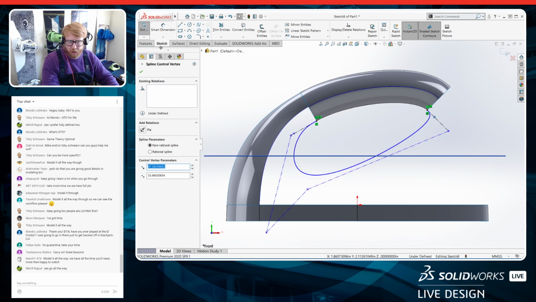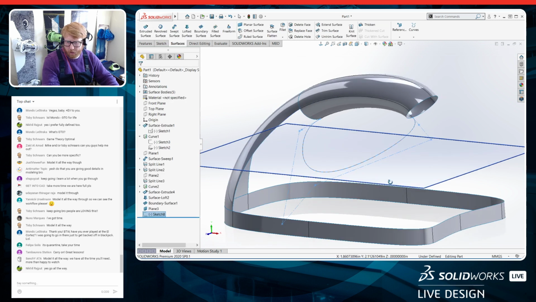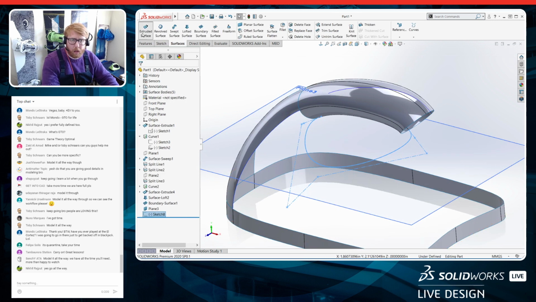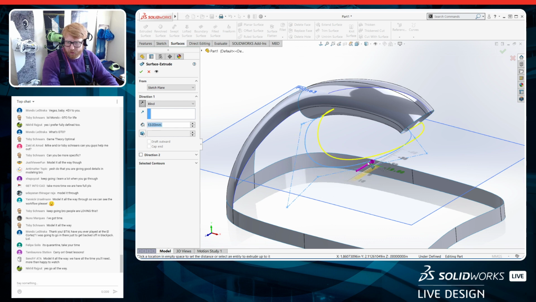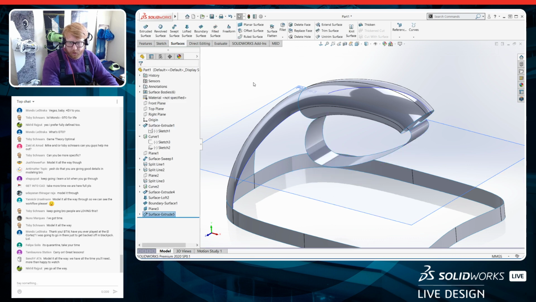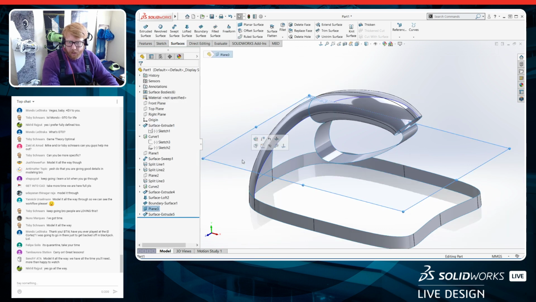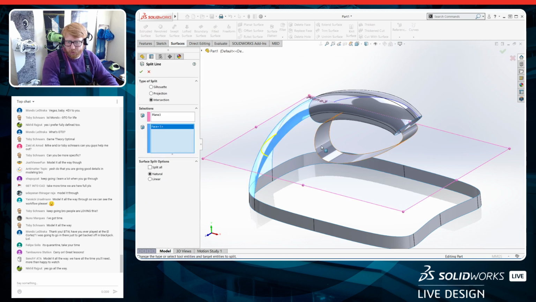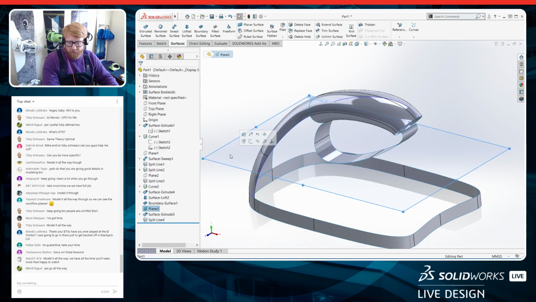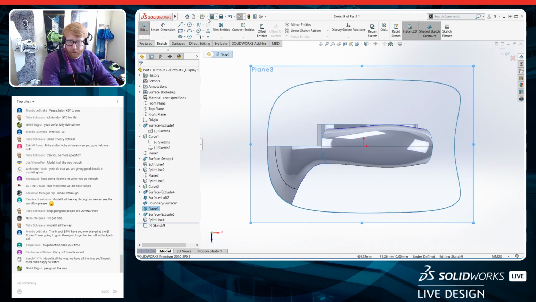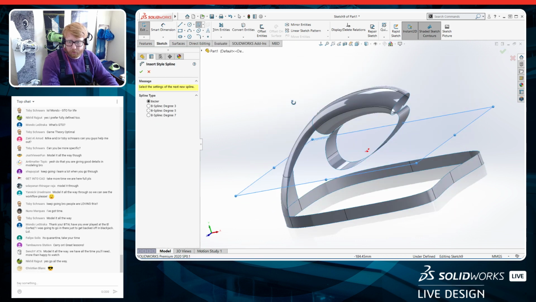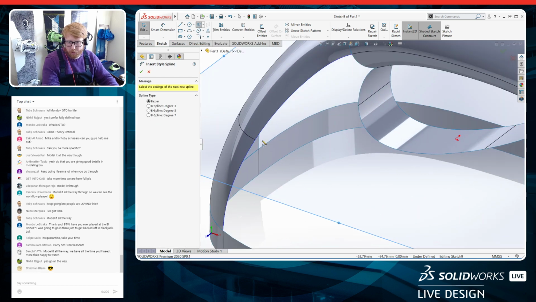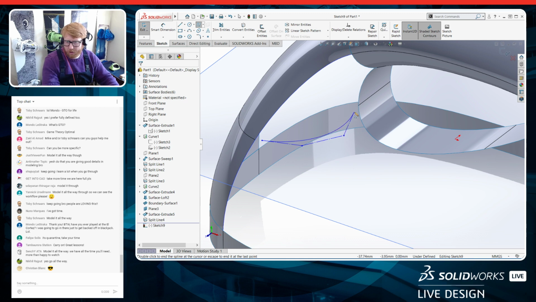So we'll hit escape, I'll hit exit sketch, and then I will do an extrude surface out this way. That's my helper surface, right? And then I'll actually do a split line between this plane and this face. And then I will create my curve that's going to attach these.